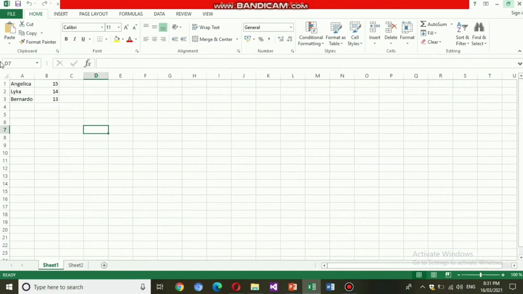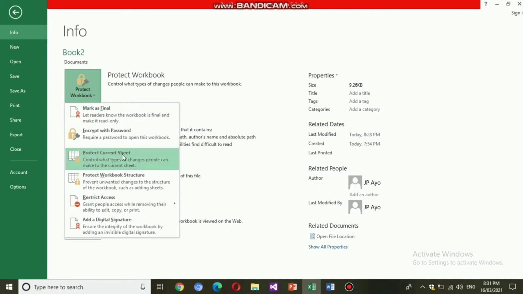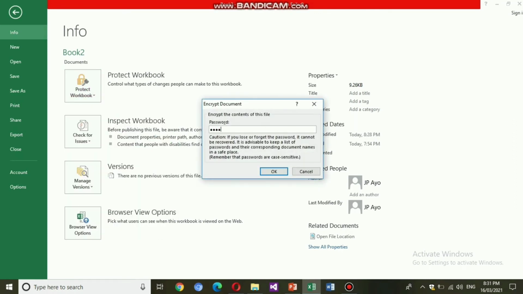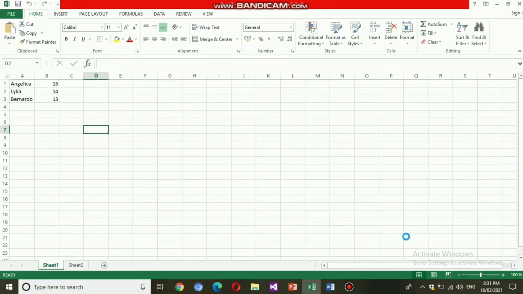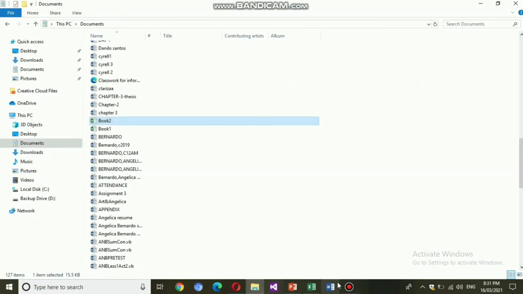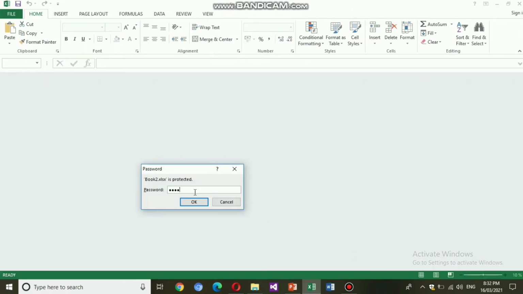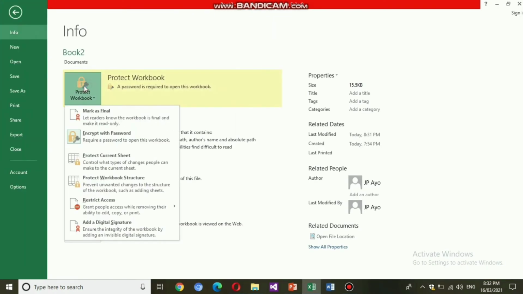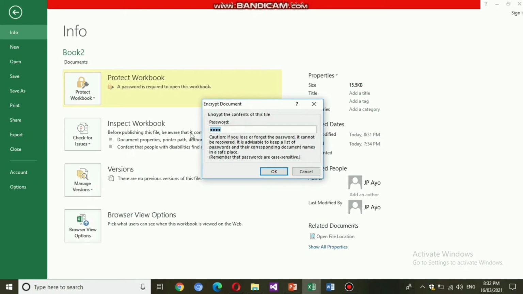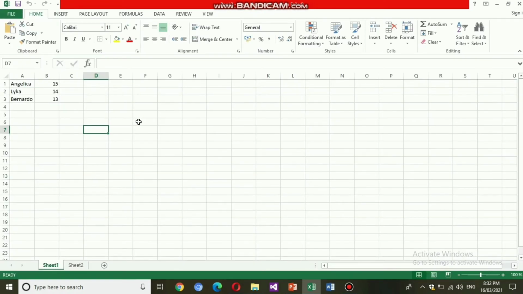Go to File, Info, Protect Workbook, and click Encrypt with Password. Enter the password you want and re-enter it again to make sure your password is correct. Open your file. As you can see, you need to enter your password. To remove the password, just delete the password you entered. And don't forget to save it.